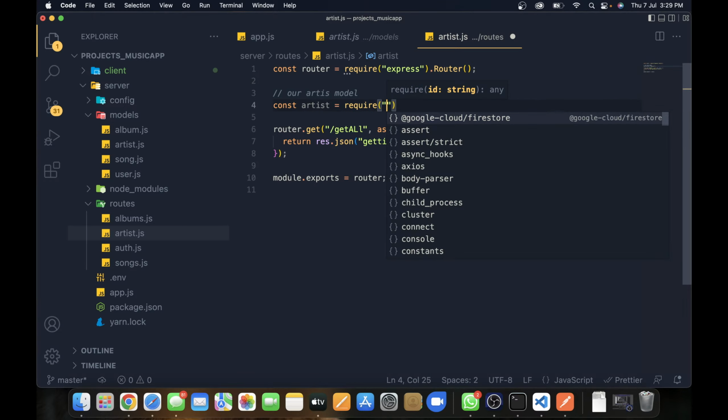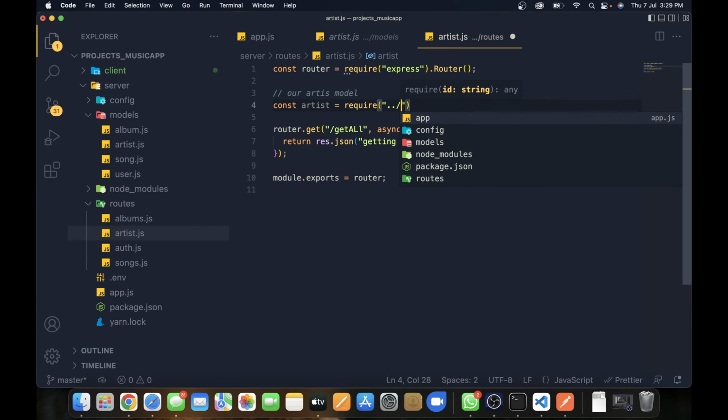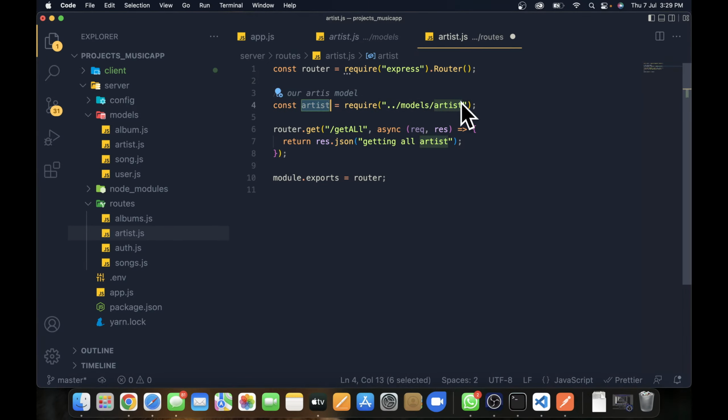So where that is coming from, double dot slash models slash artist. That is the schema which we created. Now this is the instance we have for our model. So then what I have to do now is save the new artist. So we are going to save the new artist.